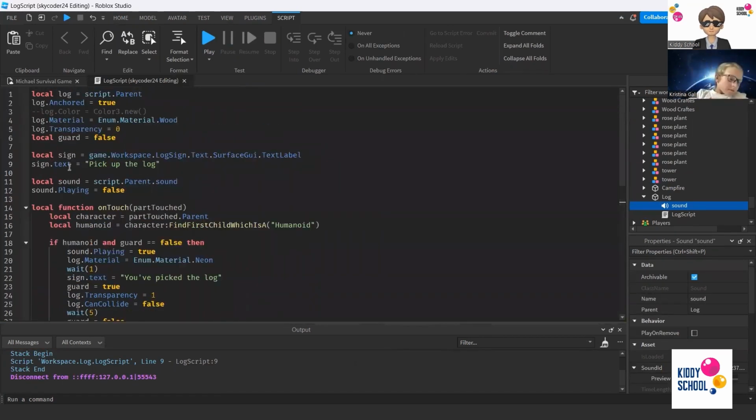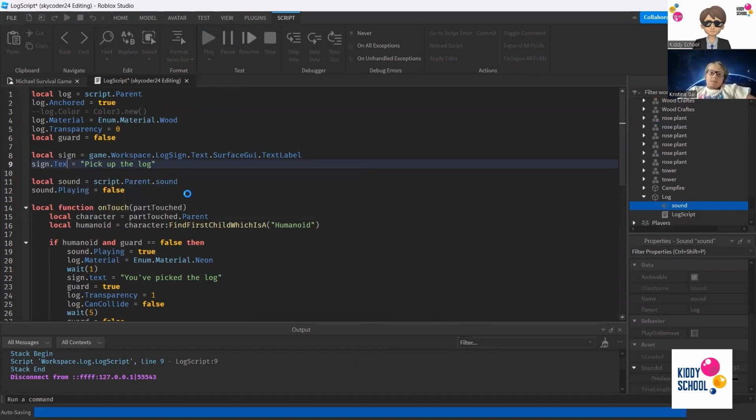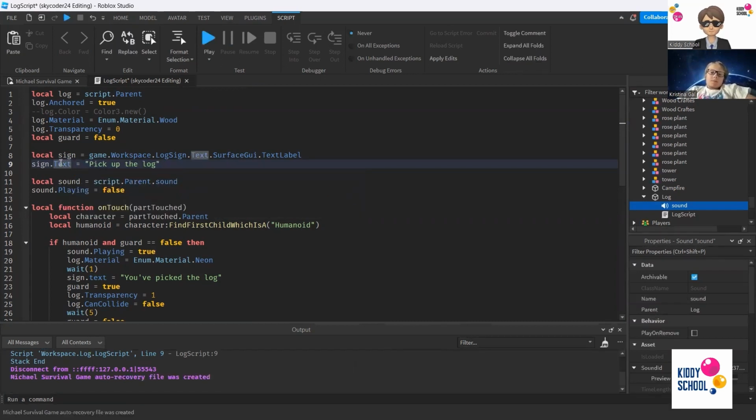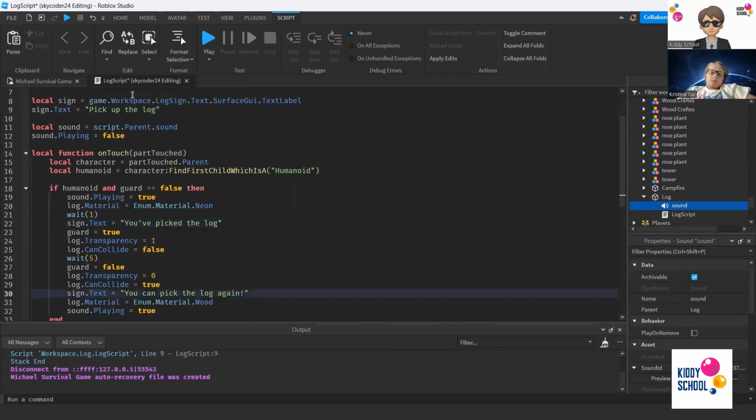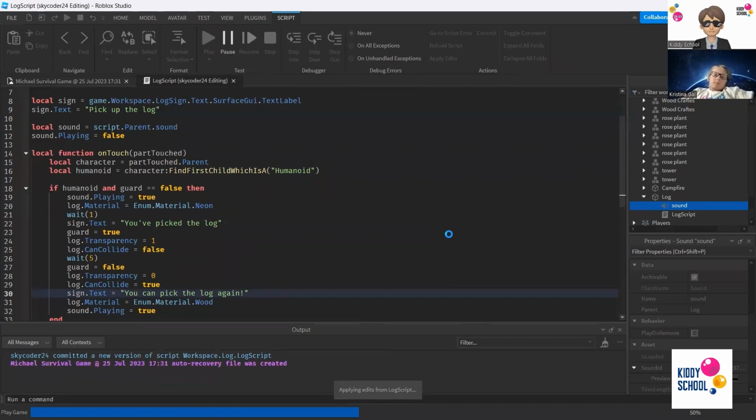Here. Sign dot text. Not transparency, but text. T is capital for text. I'm gonna replace every place I've written text with smaller case. Okay, let's test it out. No errors. We're good to go.